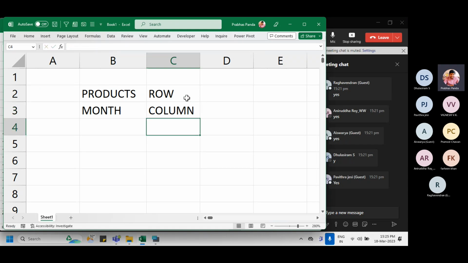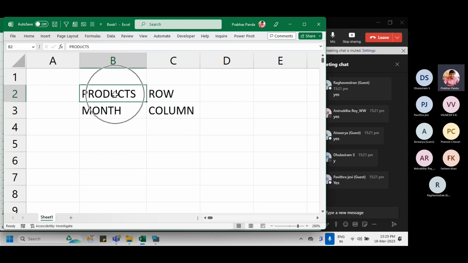But there is no hard and fast rule. You can interchange the field according to the need. But this is the basic fundamental: whichever field has the maximum variables, you should always retain in the row area, since in our Excel we have got more rows compared to columns. Hope you got a basic understanding. It's all good.